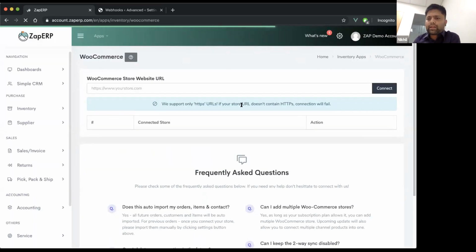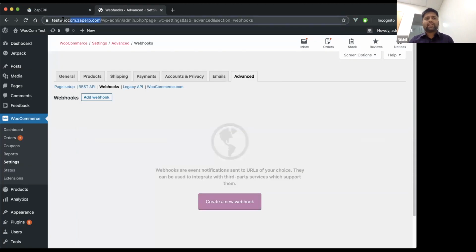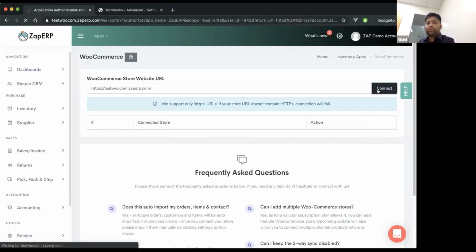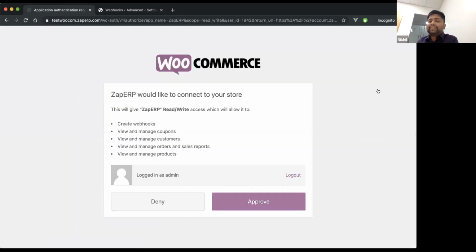The connection part is very easy. All the user needs to do is put in the store URL. In my case, the store URL is testwoocom.zaperp.com. Make sure that you put in HTTPS because that is important. Once you do that, press connect. As soon as you press connect, you will be taken to your WooCommerce store. The same flow is applicable if you are connecting with Shopify or Etsy, and in the future when we have eBay and others, the same flow will apply to those too.